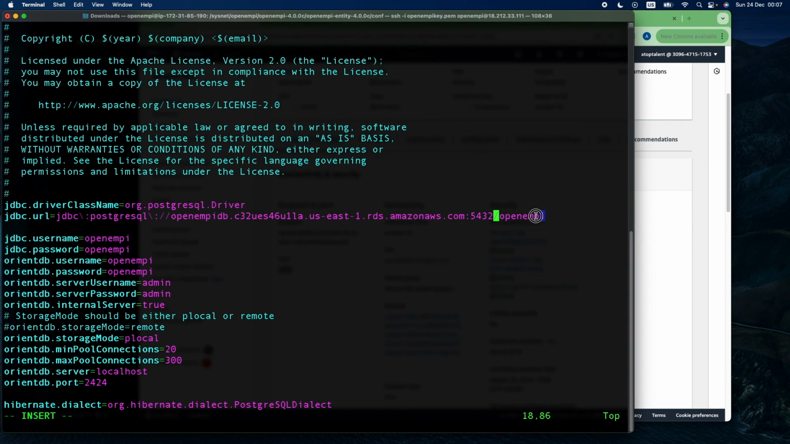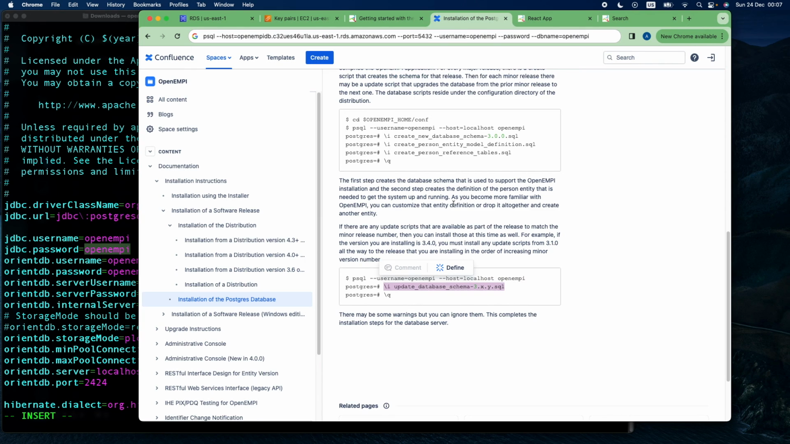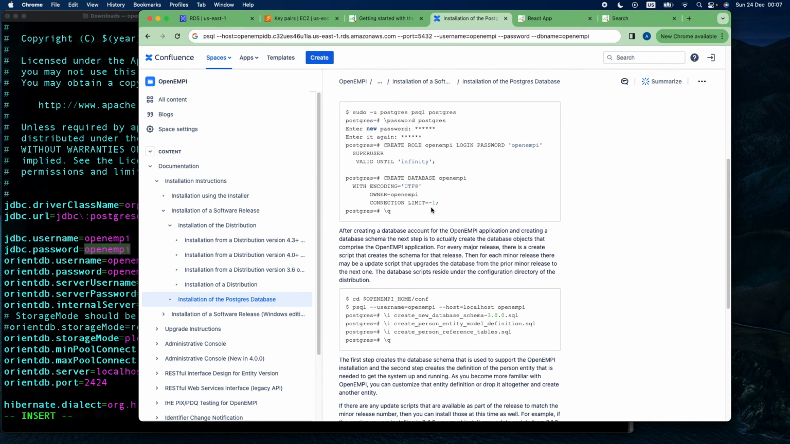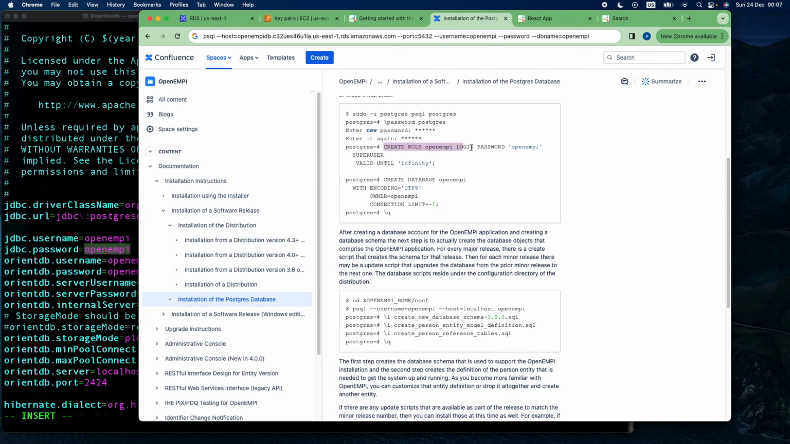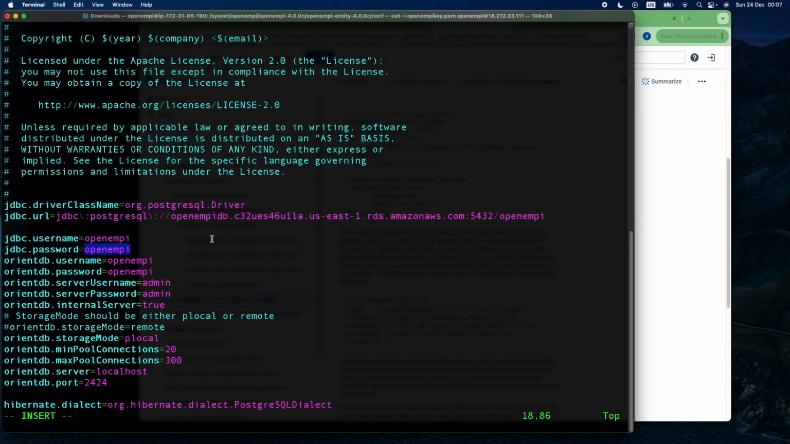Yeah, so we have already created this database, which is fine. I think that is it. That is all we need to do. So the username is OpenEMPI, then the password is OpenEMPI. So we created it when we created this role with a password and the database as well. Yeah, so that is it.